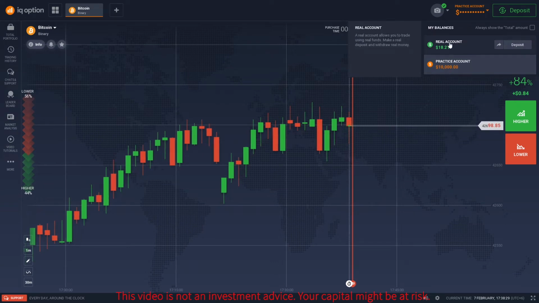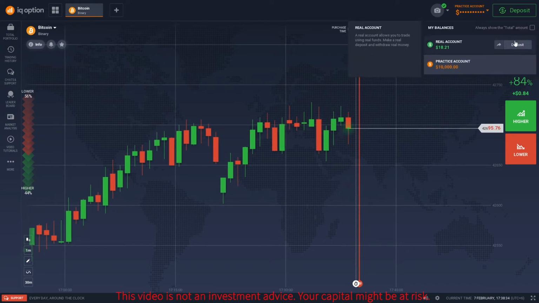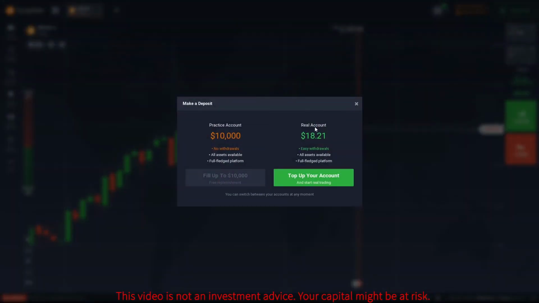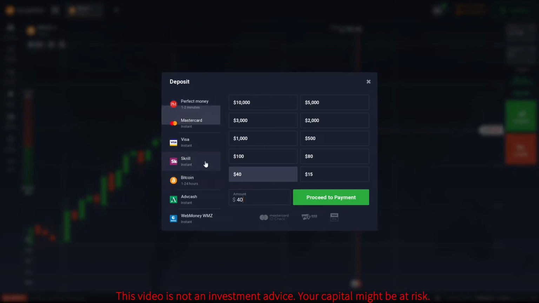If you'd like to deposit in a real account, just select Deposit from the top right corner, or you can click here and select Deposit from here. Okay, so I am clicking the Deposit button and Top up your account. Okay, top up your account and start real trading. So select Top up your account and, let's say I would like to deposit in Skrill. Okay, so select Skrill, let's say $10, proceed to payment, and it will redirect you to a website where you need to enter the required information to process the payment.